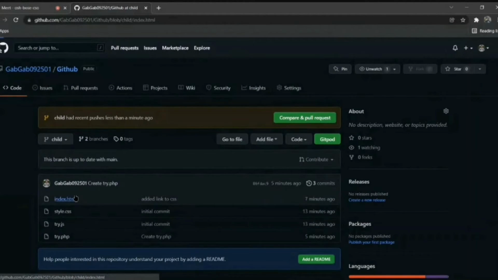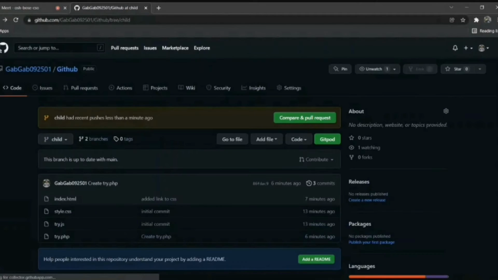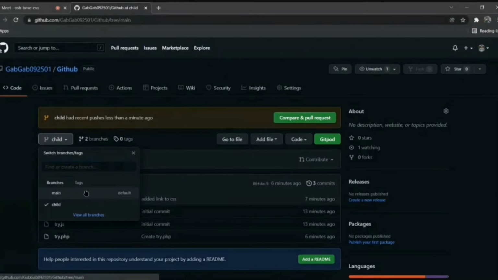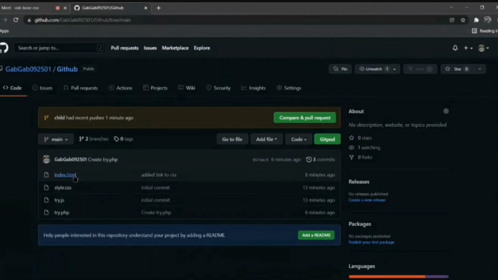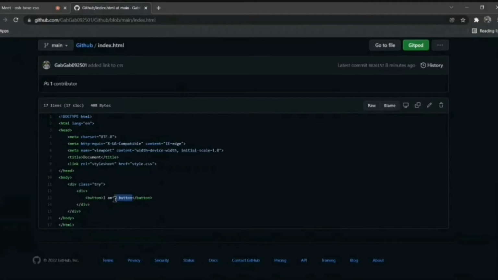So let's go to our index.html. I have been edited, as you can see. So let's go back to the main branch. In the main branch, it is still I am a button, as you can see.